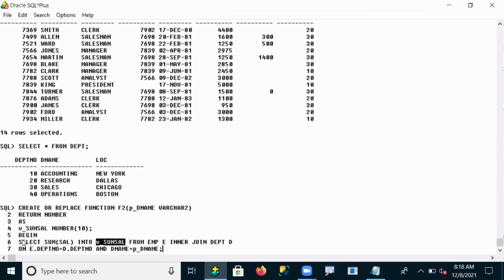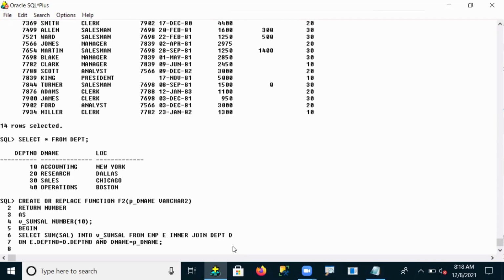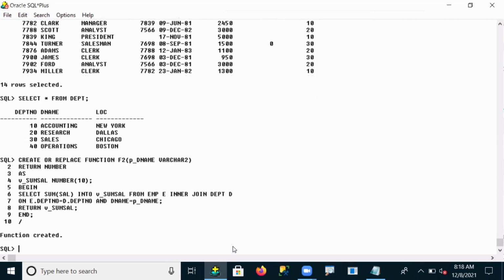This kind of query example we already discussed in your joins topic. So again, I don't need to explain it here, because this topic and this kind of examples we already discussed in our joins. Okay. So finally, what do I need to return now? The v_sum_sal variable I need to return. And finally, end. Close. So your function is created like this.